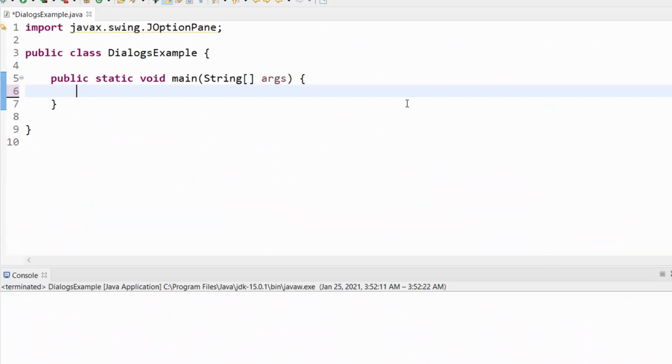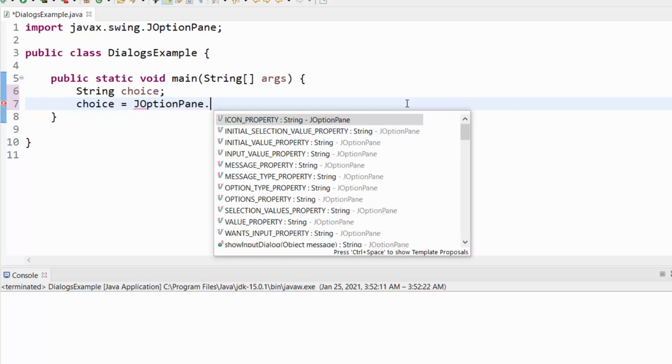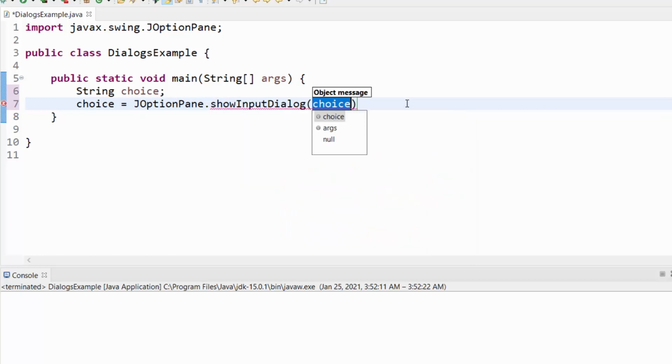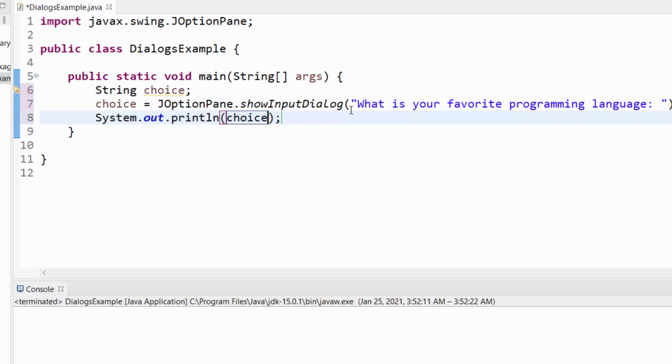In this example, I'll do a simple input dialog. Let's make a String choice. Choice is equal to JOptionPane.showInputDialog. And now you enter your message. What is your favorite programming language? That's it. If you click OK, whatever you enter in the text field will be stored in choice. Let us output choice. Let me run this.